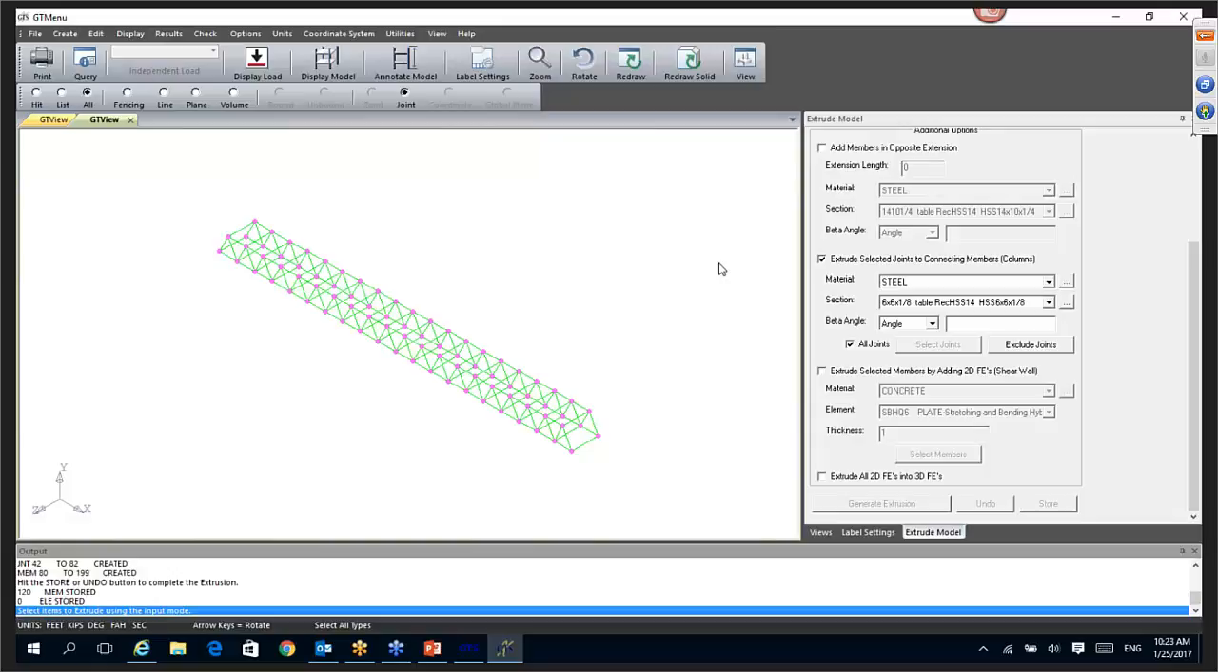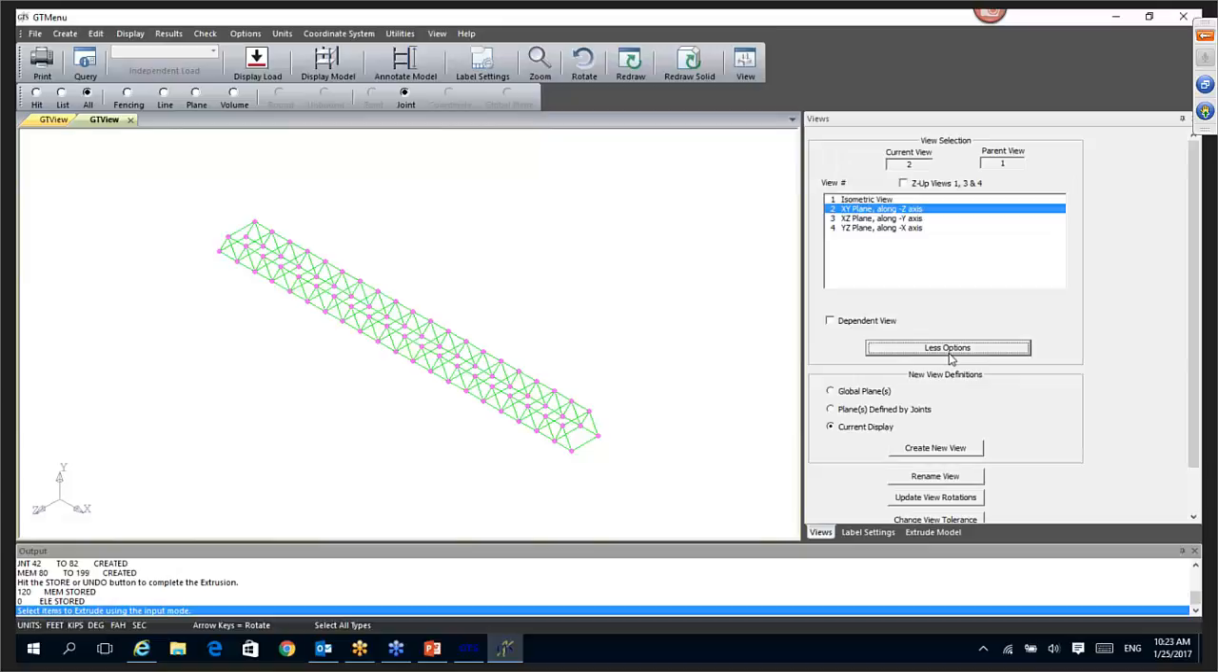So for example, let's say if I go to views, I go to more options, I can supply a global plane along the XZ. Let's say there's two pipelines that are running on the bottom chord of this bridge, and I want to specify a group of members that are going to carry those pipes. And those groups are going to be used to load the structure and also design them. So let's go in, we'll just say, okay, I want to create an XZ plane view.